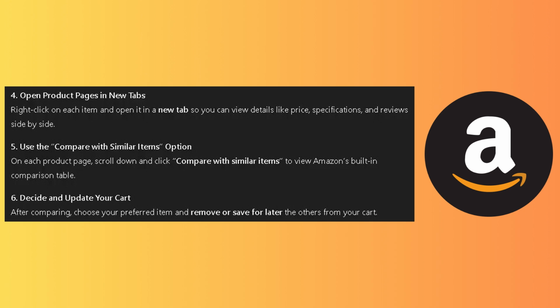On each product page, scroll down and click on compare with similar items to view Amazon's built-in comparison table. Decide and update your cart. After comparing, choose your preferred item, or remove it or save it for later in your cart.